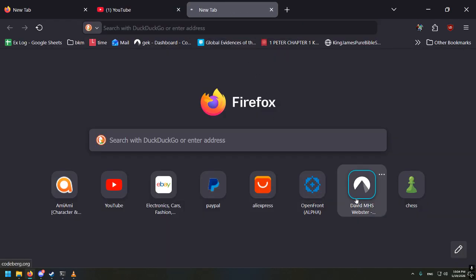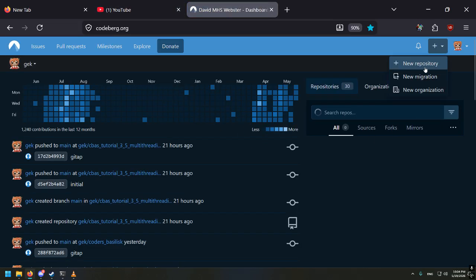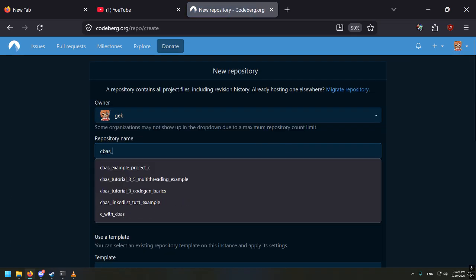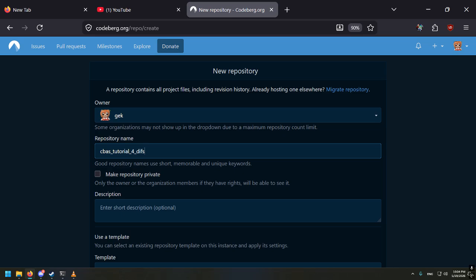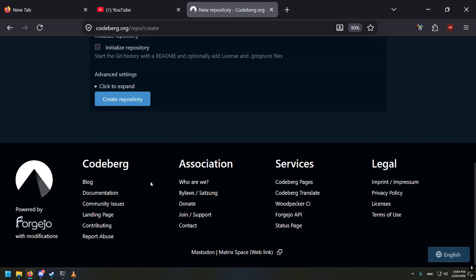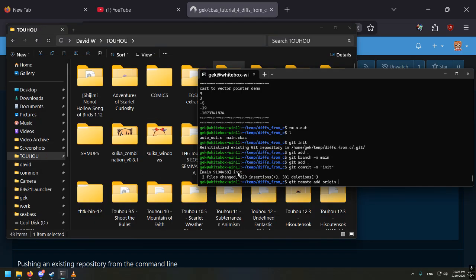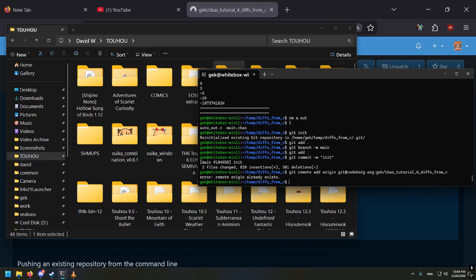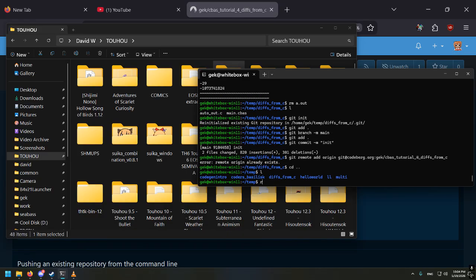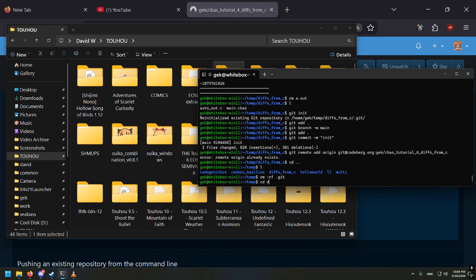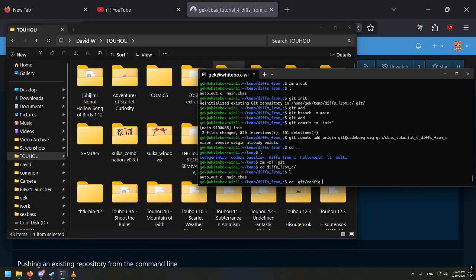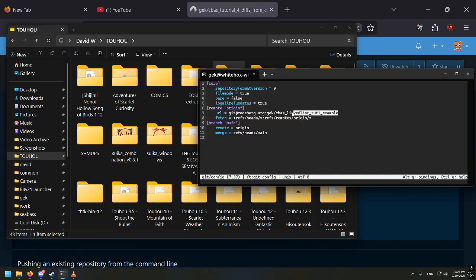Oh, this is YouTube. I don't want to go to YouTube. Let's go here. New repository. CBAS tutorial for diffs from C. Create repository. Git at codeberg.org:gex/this. Wait, what? Remote origin already exists. Oh, weird. Oh, okay.